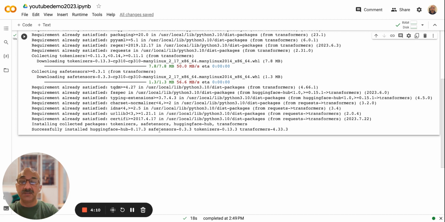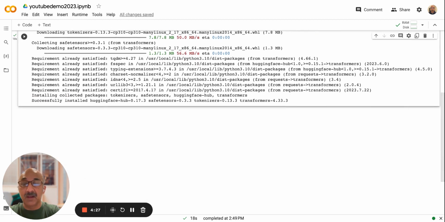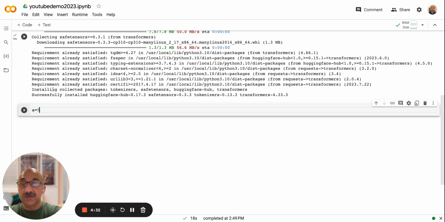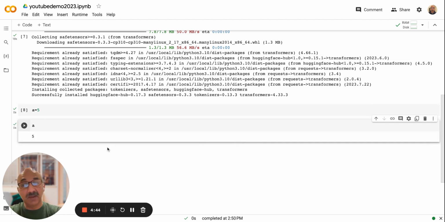Tokenizers, safetensors, TensorFlow, Hugging Face Hub, and Transformers, because I think those are required to go with Transformers. Anyway, that's just an example of a pip install. I wanted to kill two birds with one stone and show you how to install Transformers from Hugging Face. All right, so that's done. Now we're going to do actual coding. We can say a equals 5 and run that code. There's no output because there's nothing to print. If I add one more code cell and ask for the value of a, it gives me the value of a.